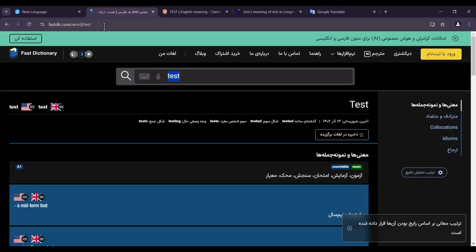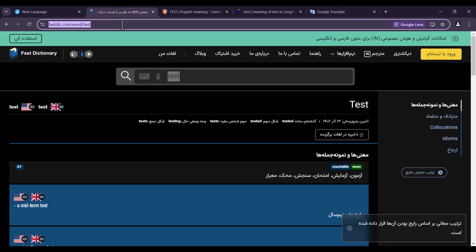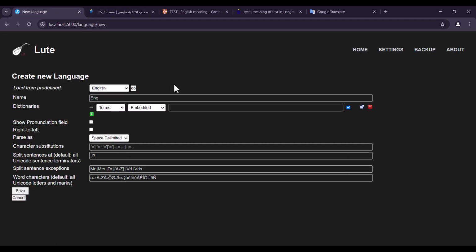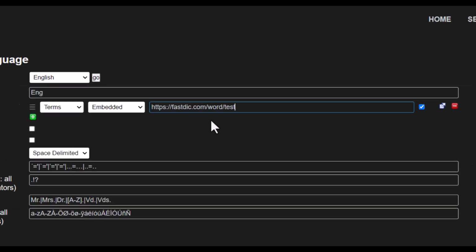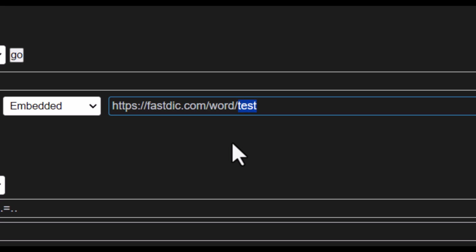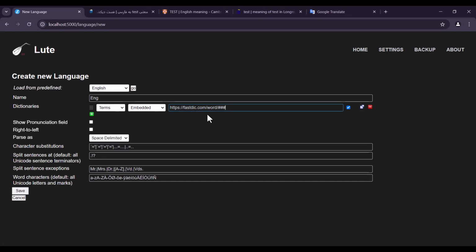Anyway, as you can see in this specific website, this is the URL. So I copy it and go to the Lute application. The only thing I need to do is change this with 3 hashes, because I'm converting that URL into a template. I'm telling the Lute application that it should put the word in this place. It's a kind of template. This dictionary is for words, I mean terms, not sentences. And I want to use this dictionary as embedded, not pop-up window.